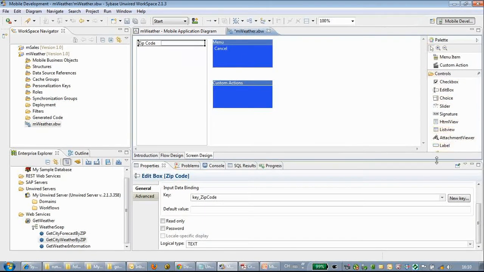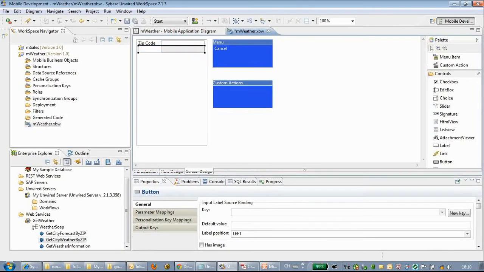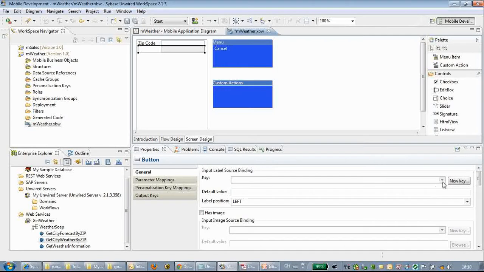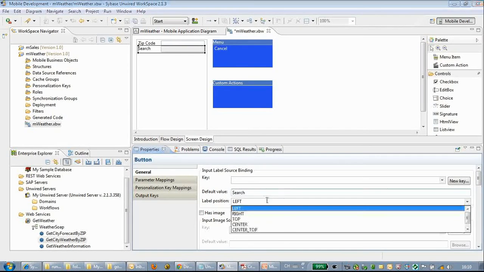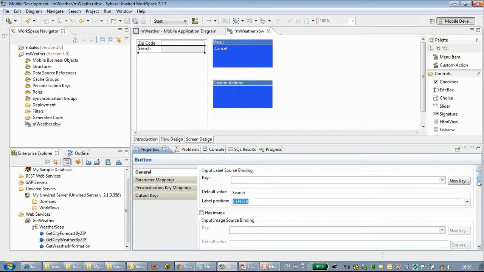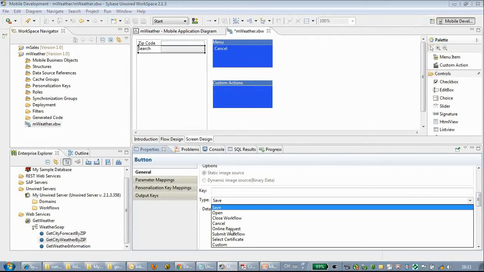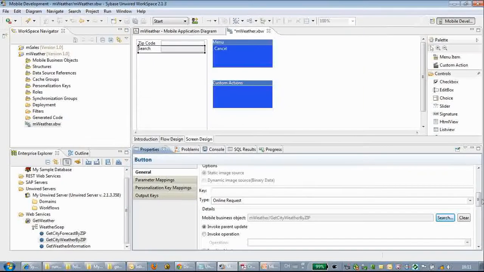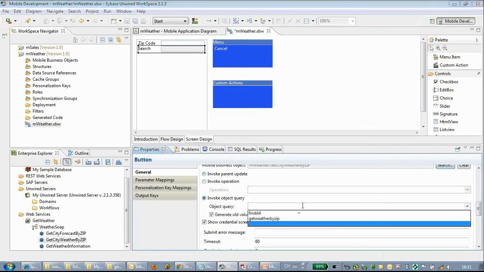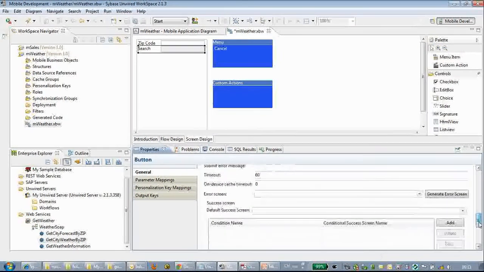And then we will try to place a button. I always like a button because on Android maybe the users like buttons more than the menu items. So here we can see we can place a search, and the search button is an online request to get invoked the object query that we already created, the get weather object.